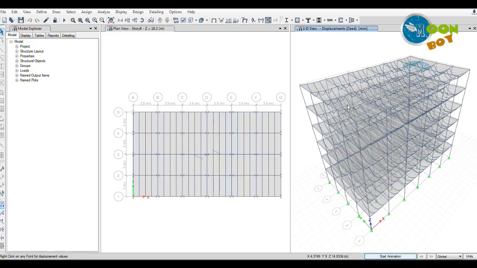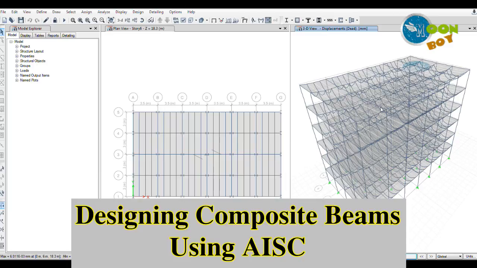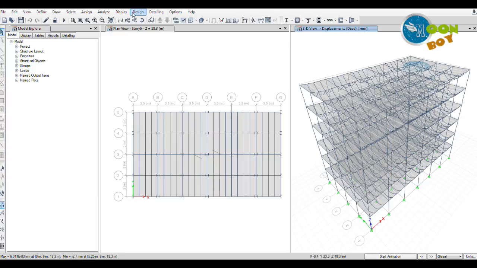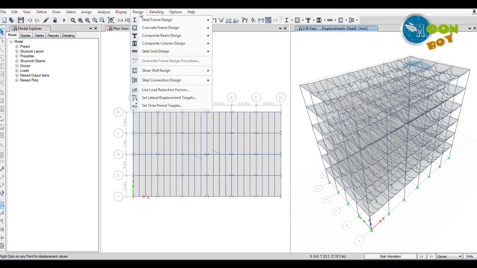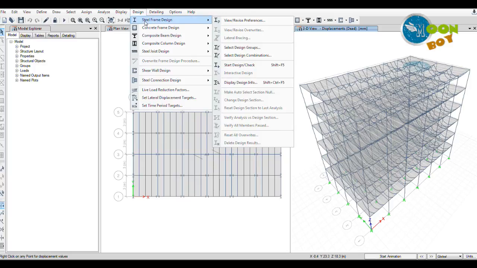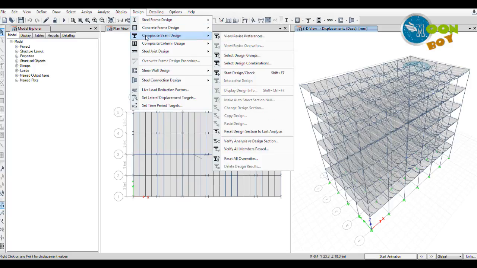We have to design the deck slab composite beams first with the AISC code. So let's start designing. I have already shown you how to see the bending moment diagram and shear force diagram in our previous part. So let us go to the design now. Go to Design and Composite Beam Design.